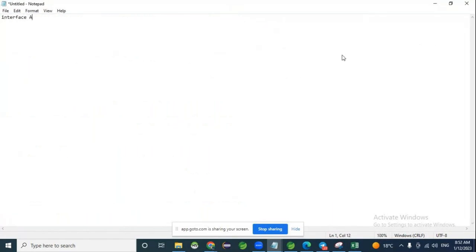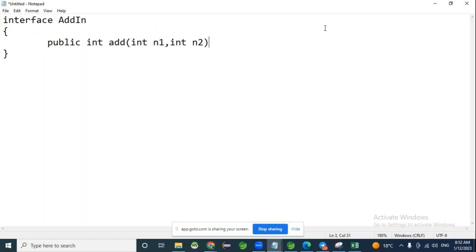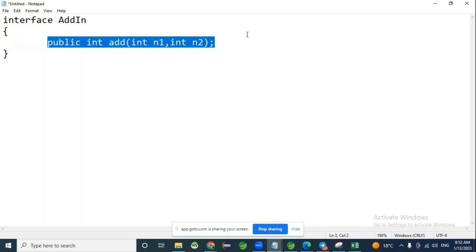Interface name, suppose I will give Add in. Now here: public int add(int n1, int n2). Observe, as per your understanding, this is an incomplete method. Why? Because there is no body, but the abstract keyword is mandatory to define an incomplete method. Yes or no? Up to abstract class.